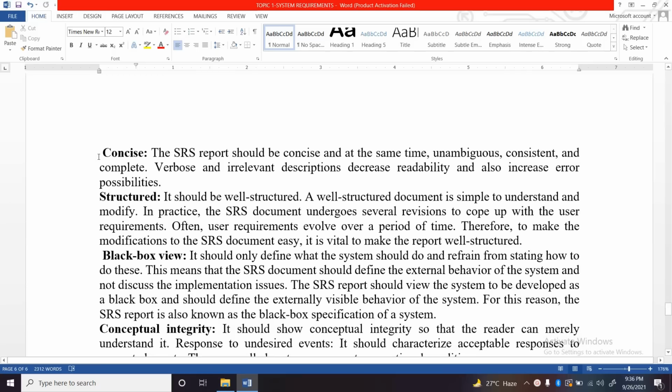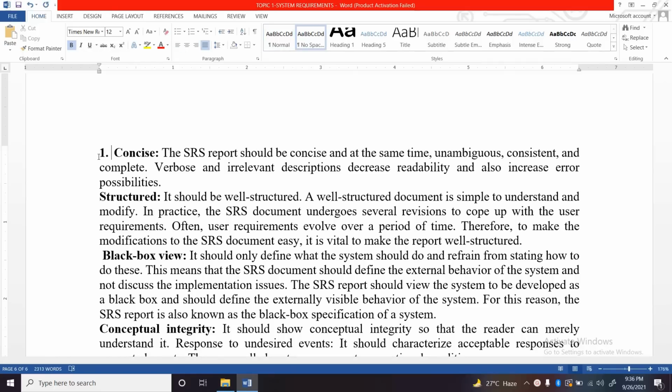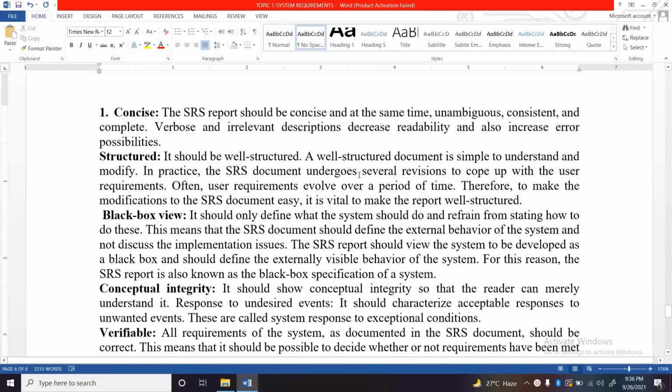Number 1, it should be concise. So, the SRS report should be concise and at the same time unambiguous. Yan, na-explain na ito kanina doon sa taas, no? Consistent and complete. So, verbose and irrelevant descriptions decrease readability and also increase error possibilities.